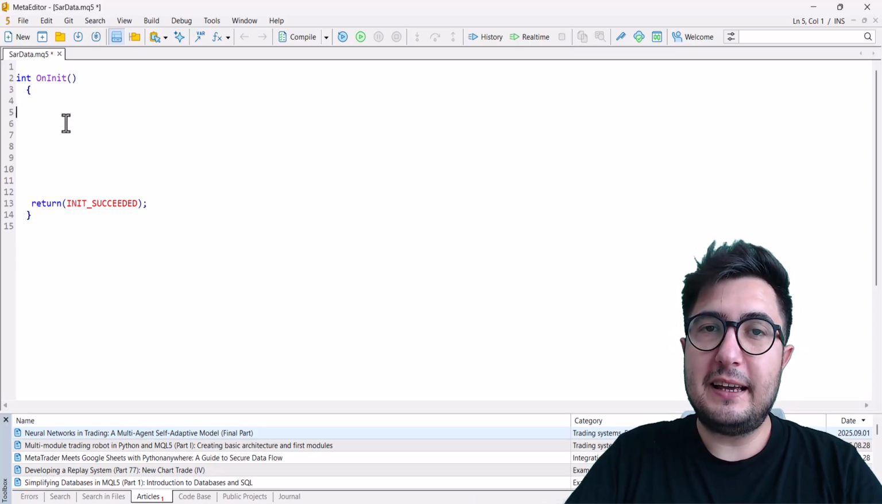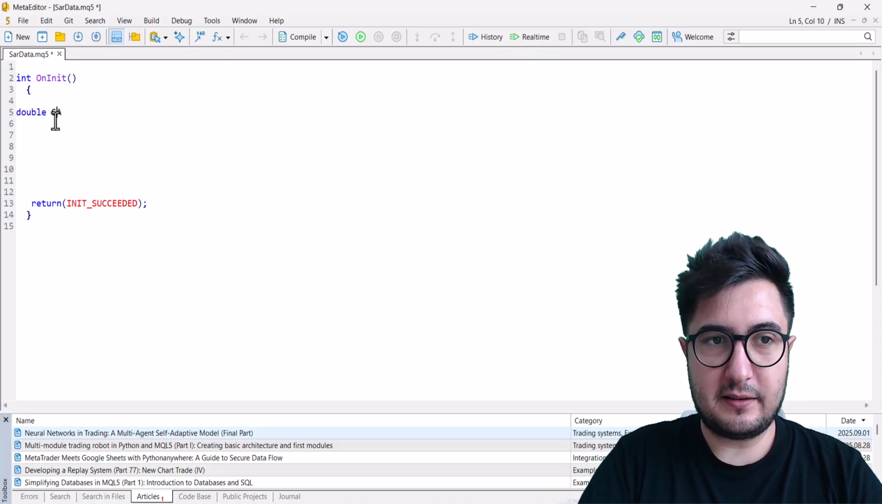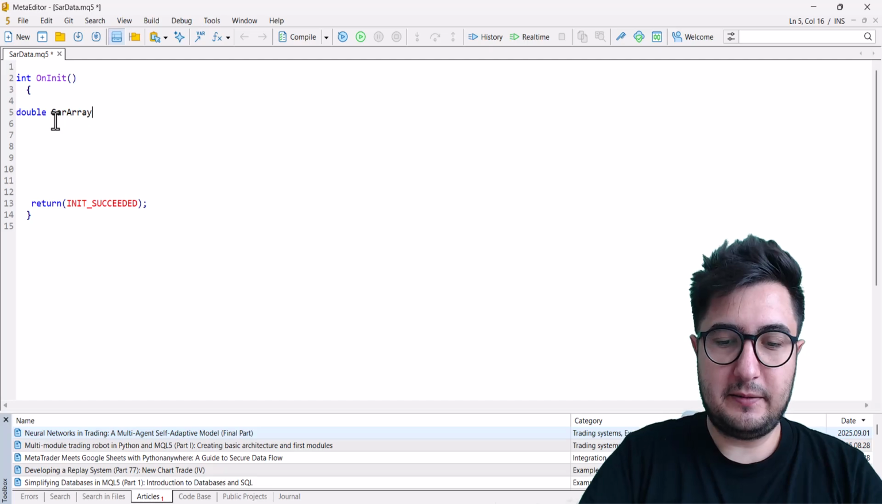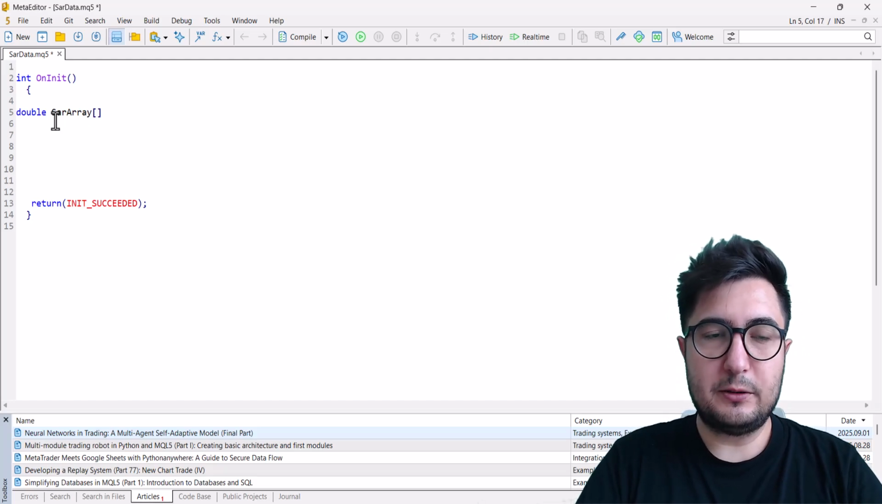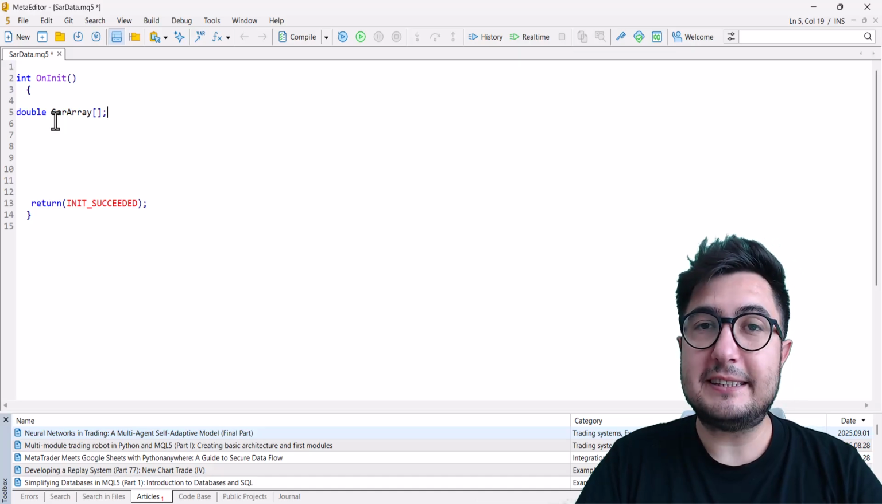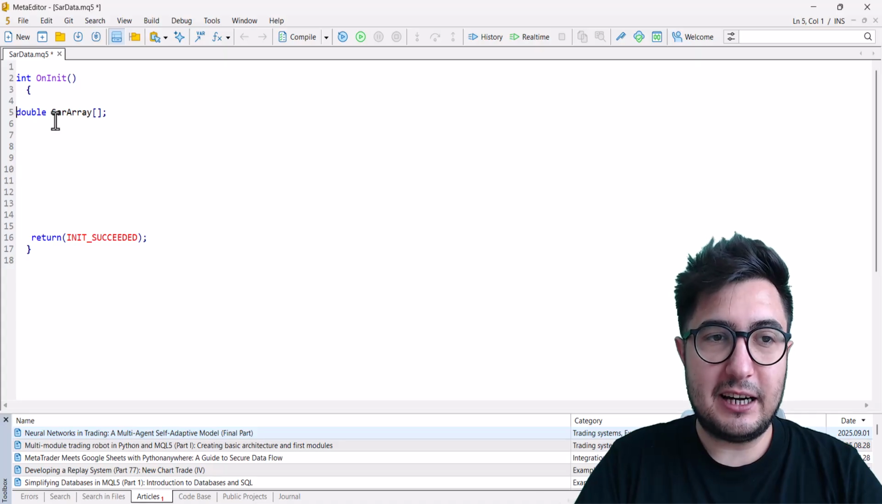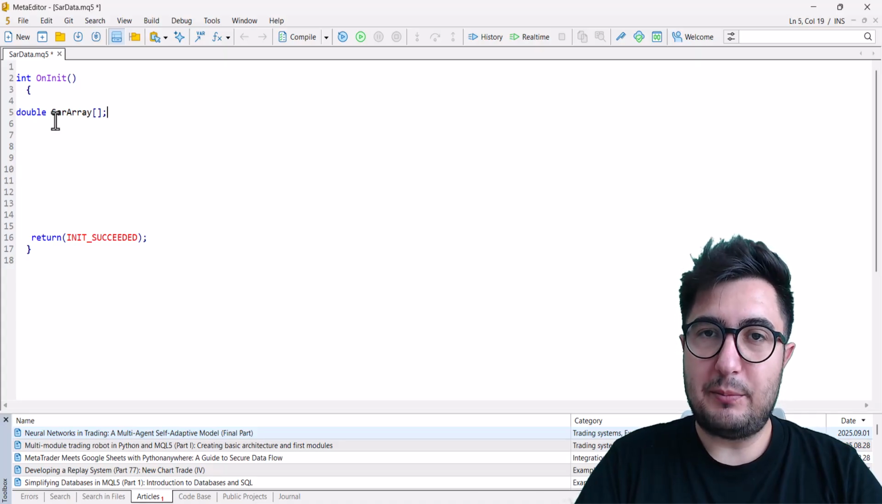To be able to get data from any indicator, I need to create an array first. I will create a double SAR array, open and close square brackets, and end with a semicolon. This is the array where I will put the Parabolic SAR data.